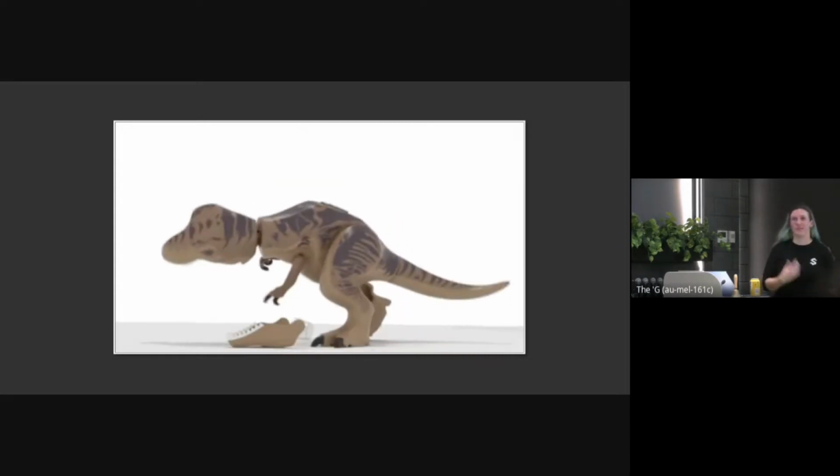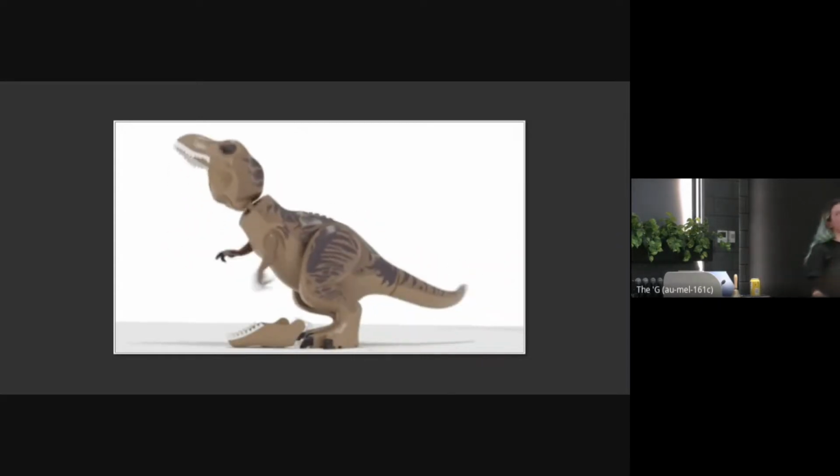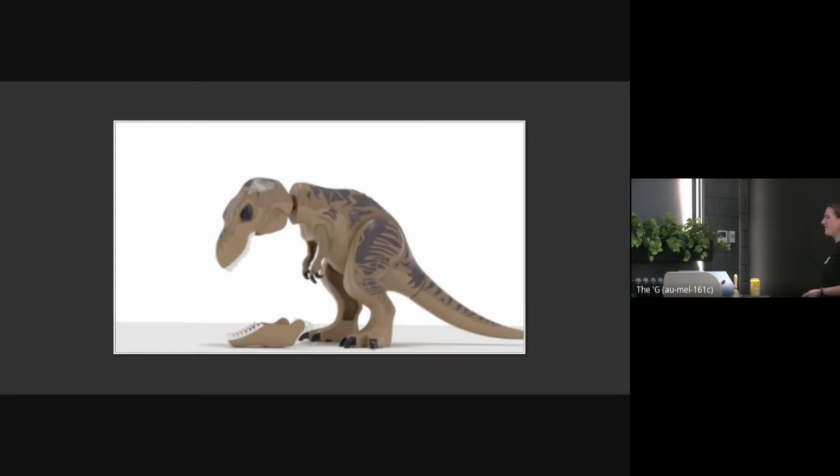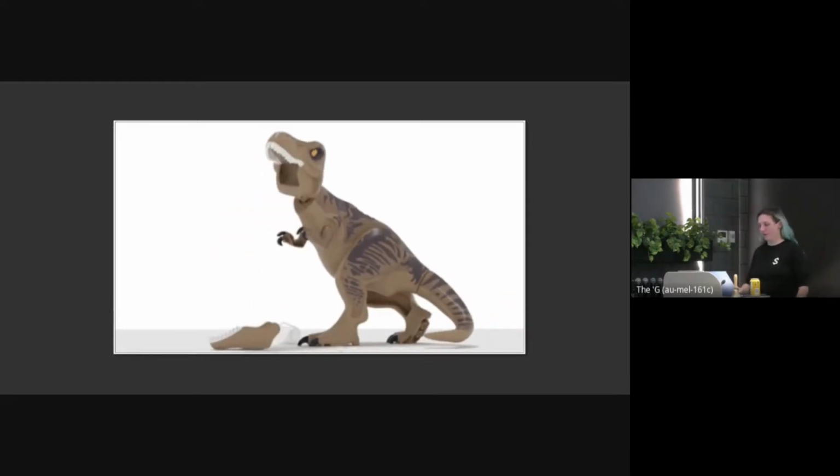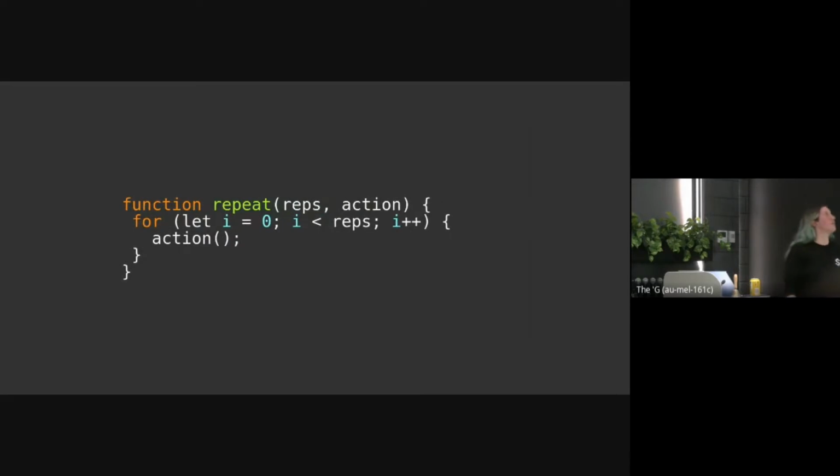And your website is going to get jittery, and it's not going to be a good user experience. So yeah, make sure that you don't have those sort of long-running tasks. So how can we do that? Imagine we've got this function here, which is just going to take an action, and it's going to repeat it a given number of times.